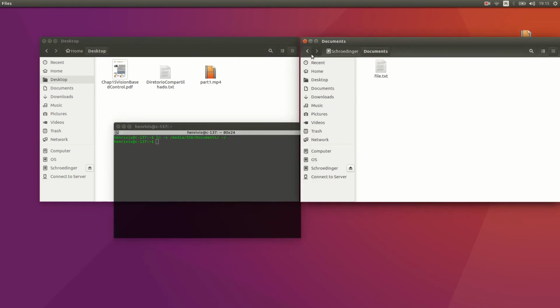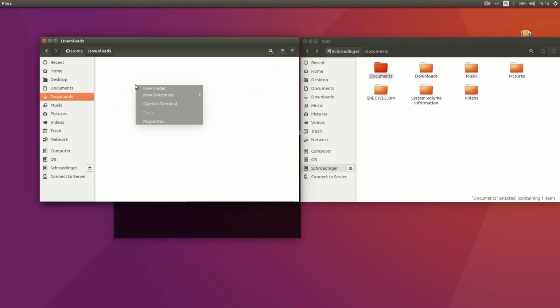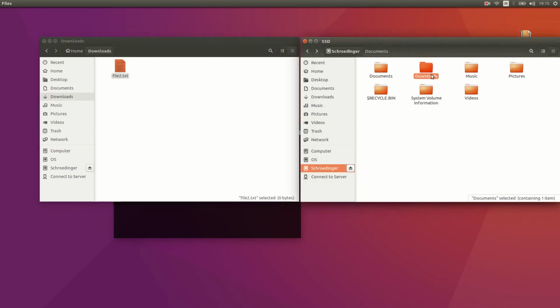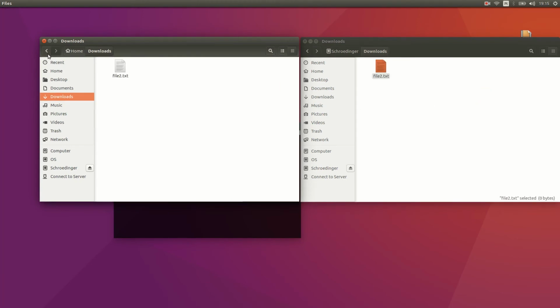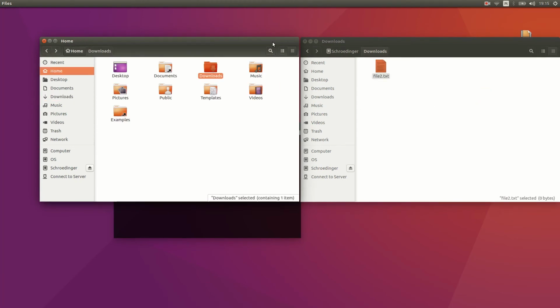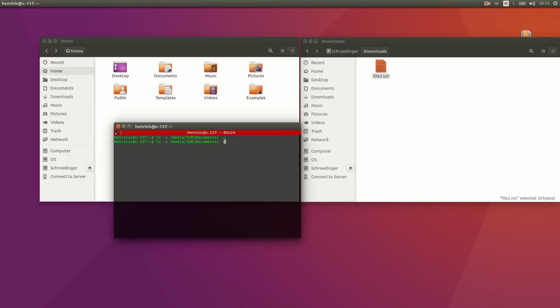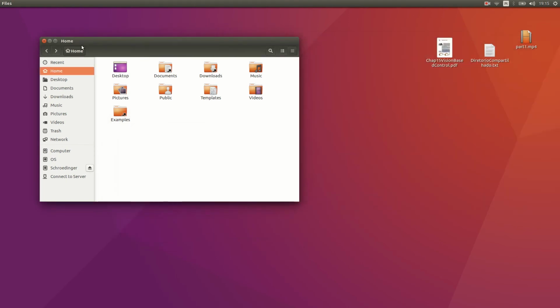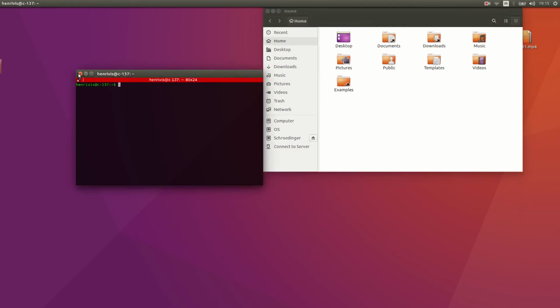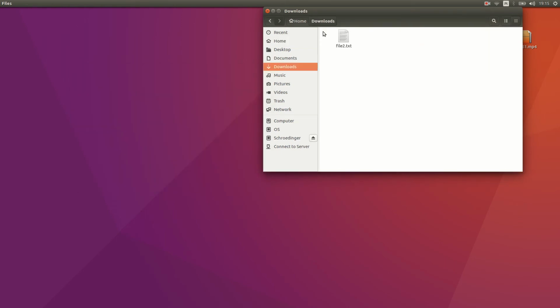Now you would do that for every folder. I'm going to do one more just to show you guys. So downloads, let's see, file 2, and downloads here, copy that, then I delete downloads and use the same command, but instead of documents we use downloads, and then close that. I'm going to open up a new one, downloads file 2 text. So everything is done here in Linux, in Ubuntu.